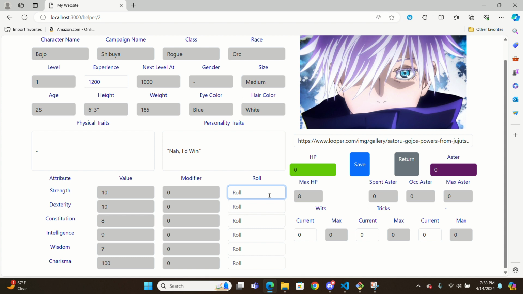So let's say Mr. Bojo here was walking down a path and comes across a boulder, and his game master tells him he needs to roll for strength to move this boulder. This would help the players roll for that strength check and so on, for all the other attributes if needed.